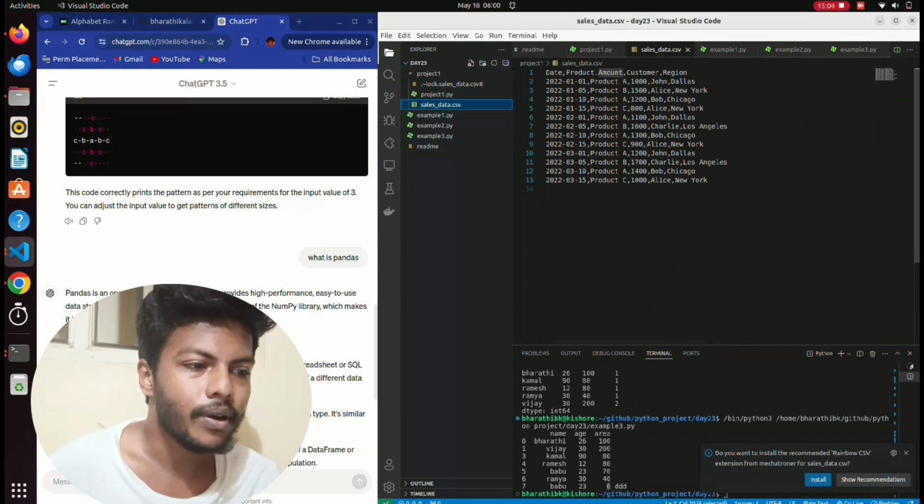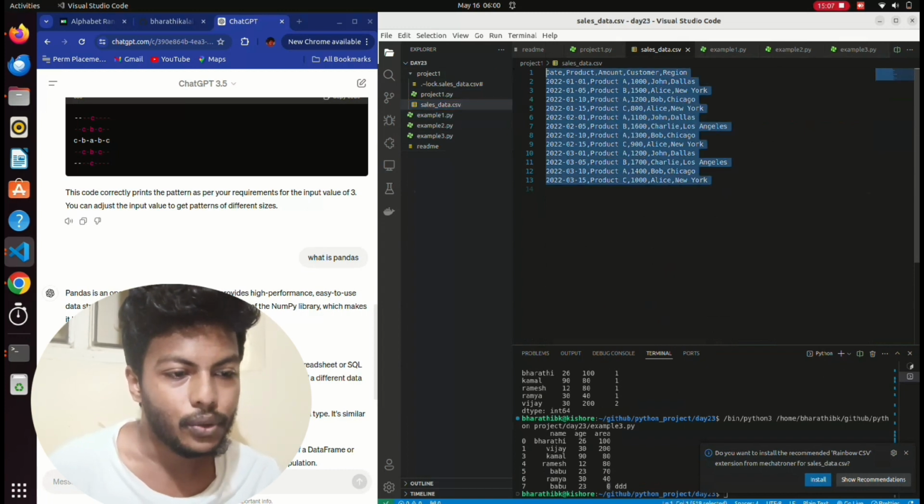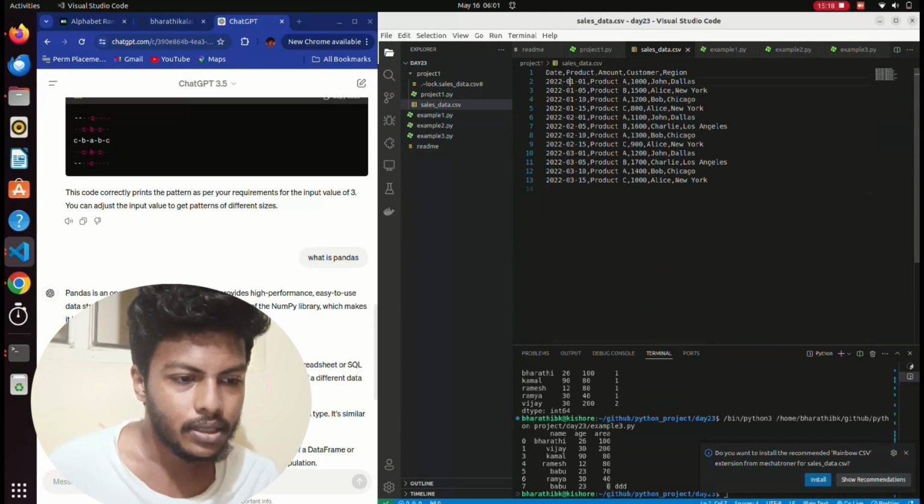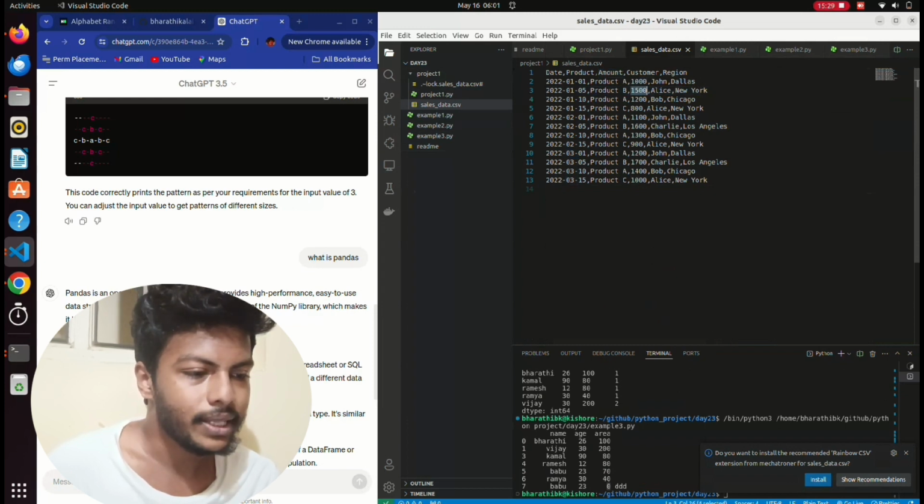So in this project, what we are doing is analytics. We are finding the monthly sales. You see, this is January, this is February, this is March. And the amount, this is $1,000 and $1,500, and this is the region. Okay. Now I want to find the monthly sales.